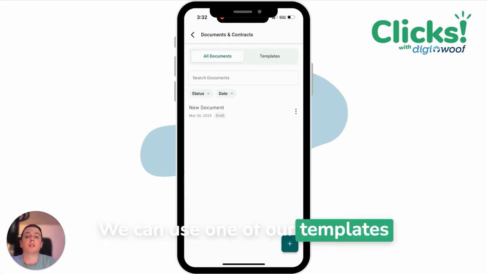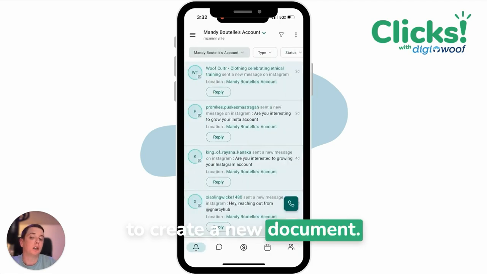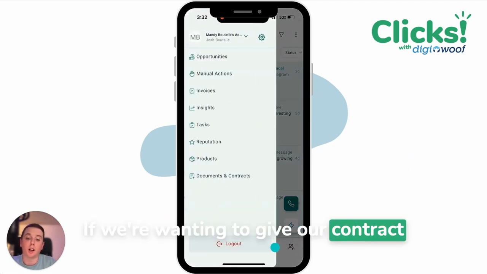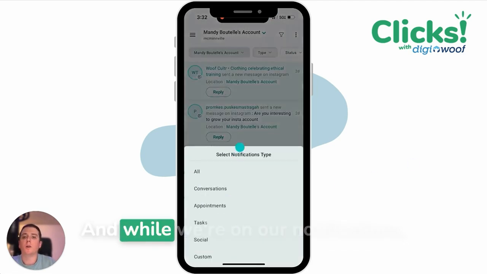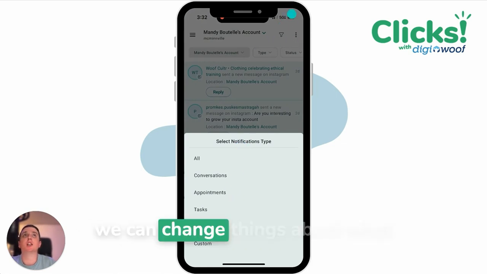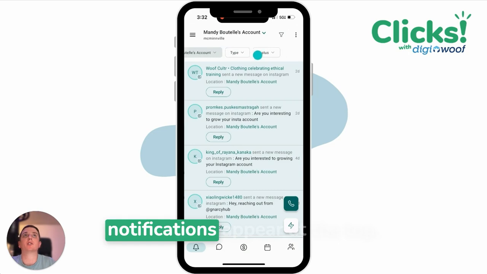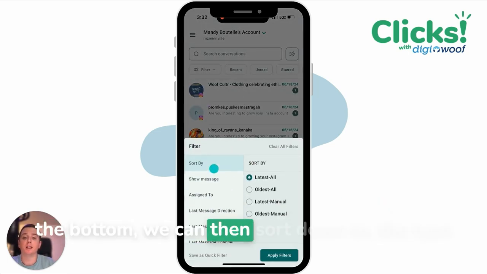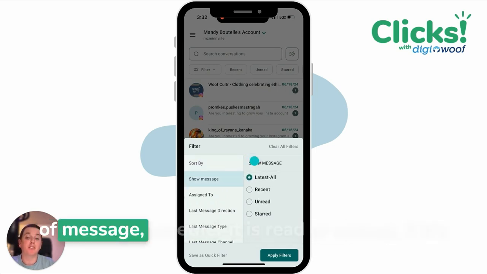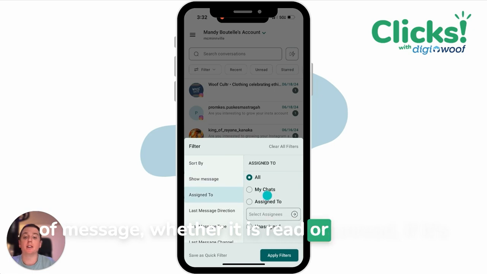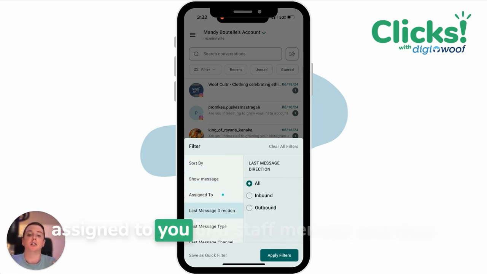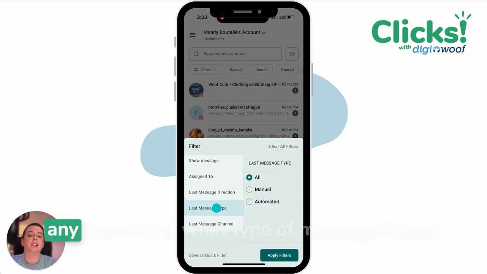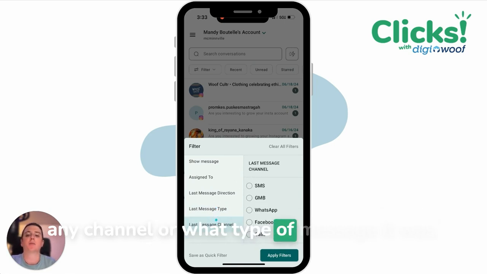We can use one of our templates to create a new document if we're wanting to give our contract during a meeting with a client. And while we're on our notifications, we can change things about what notifications appear at the top. Now moving on, if we go to conversations at the bottom, we can then sort down to the type of message, whether it is read or unread, if it's assigned to you or a staff member, and then any channel or what type of message it was.